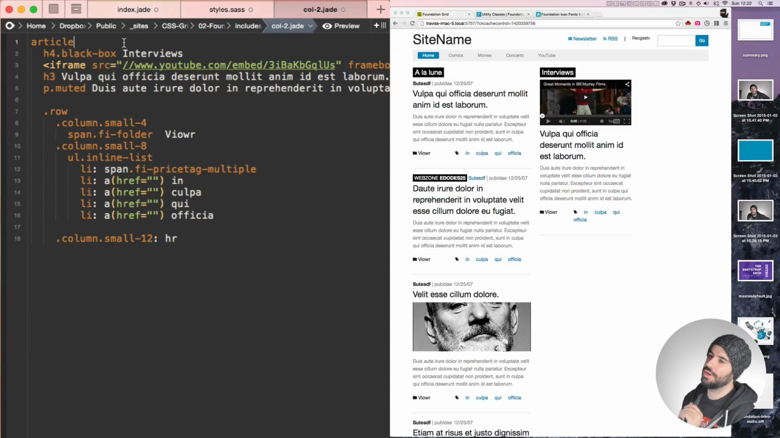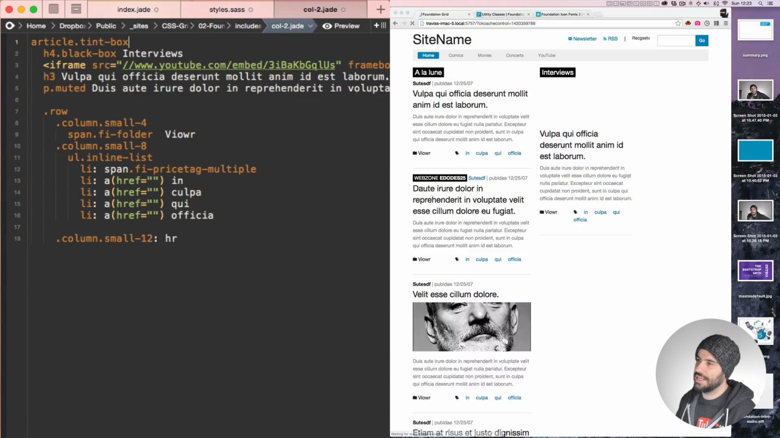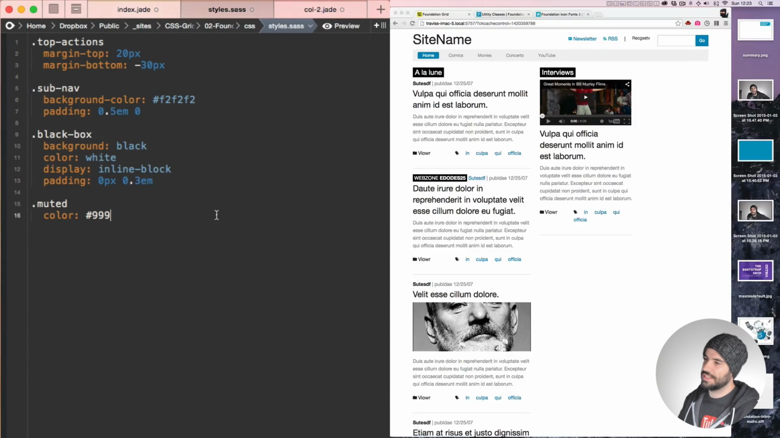So the first thing I want to do is take this article and say it's in a tint box. I looked around a little bit, I don't think that Foundation has anything like this, but that gray background, I'm going to make a tint box. I'm going to go into my styles and go into the black box here. I'm going to call it tint box. Now a tint box has a background of, you know, like CCC or maybe EEE, because we're like super gentle.